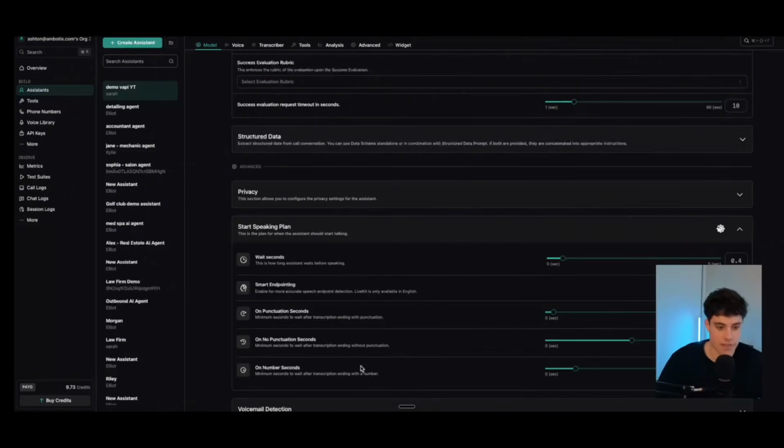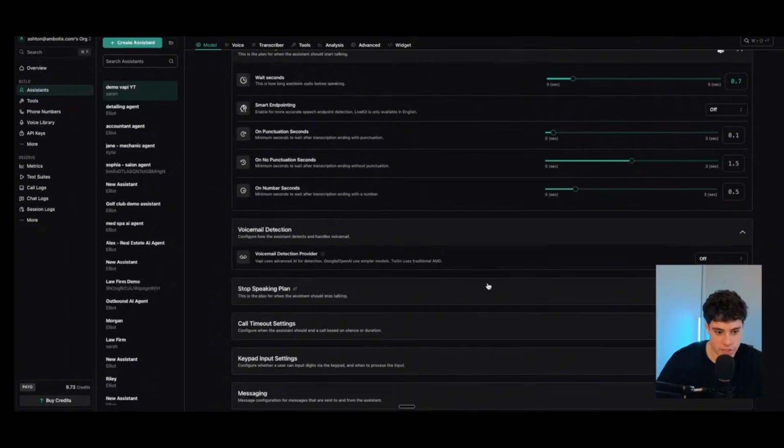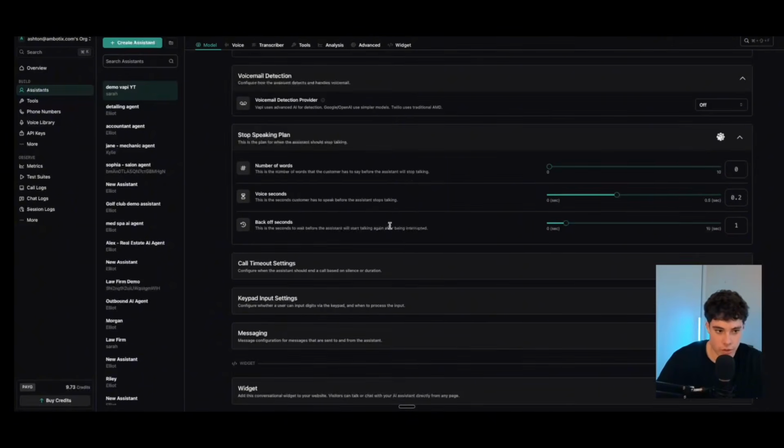So this is again customizing the agent on the conversation. So, waiting for how long the agent starts before speaking. You can have this down lower to customize how long the AI agent takes to speak. Again, I really wouldn't touch this because it may mess with the transcriber and everything. Punctuation on seconds, you've got no punctuation seconds. Again, all these different things that you can use to customize the Vapi agent. Voicemail detection, again, we won't really touch this. Speaking plan, you can really get in depth on how to customize the agent and the speaking. Again, I don't really touch this. It doesn't matter too much.